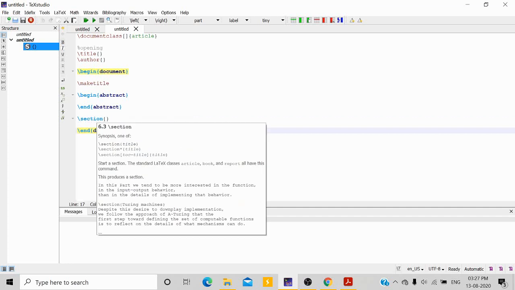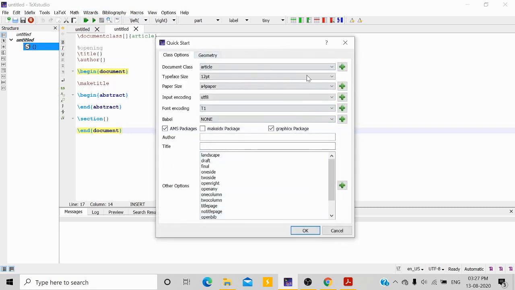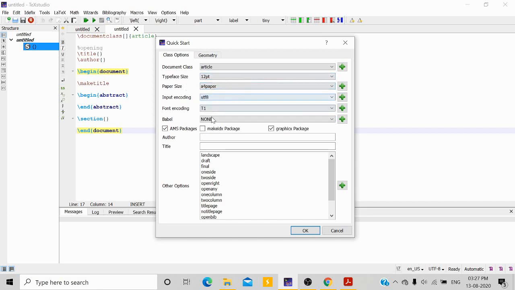Okay, these are different sections. We'll be going through them one by one. So this is another option. And the third and the last option is you can also start by going to the wizard. And here you have to click the quick start. You can see there are so many options coming. So document class article. Here you have report, letter, book, beamer. Okay, so we are going to write an article. This is the font size. Then A4 paper or letter paper. A4 paper is okay. And here you can also select one side or two-sided, or one column.